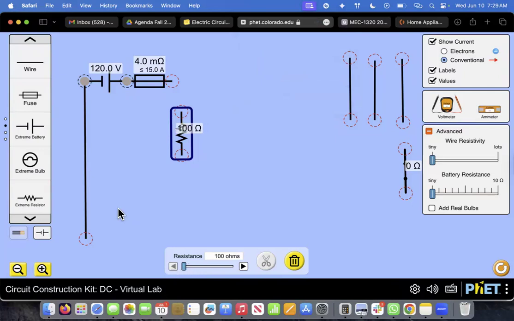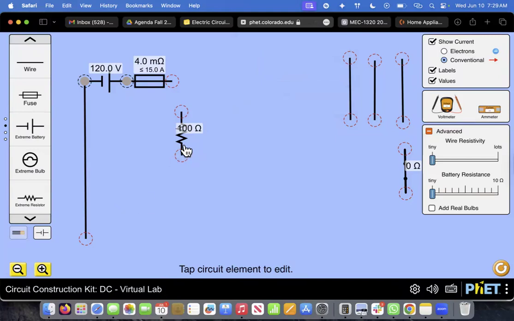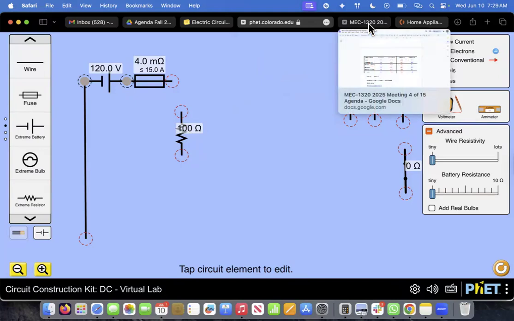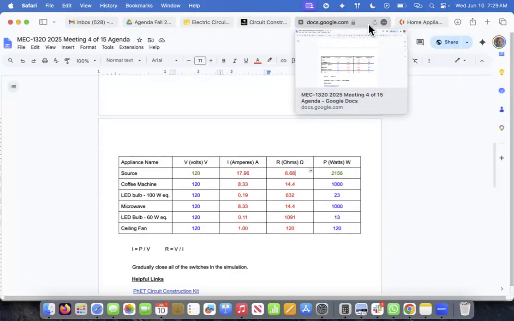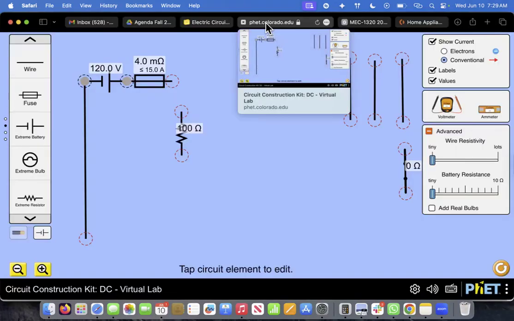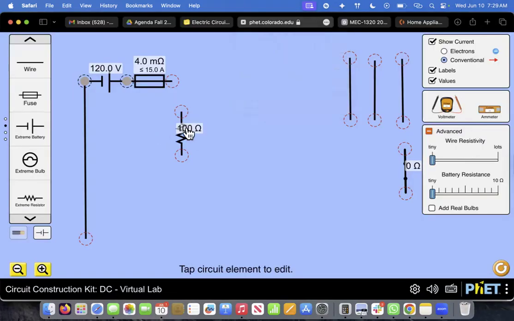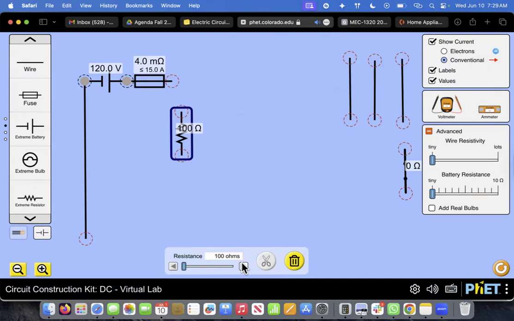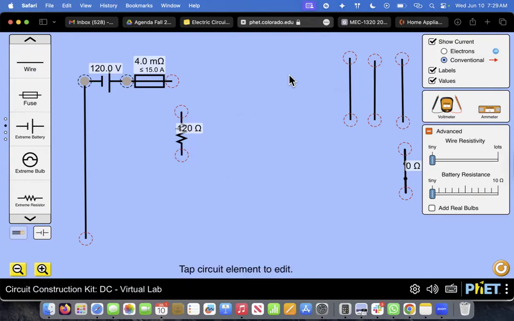It looks like I can't go that low. Let's do a couple of the ones that are bigger and then I'll find a different symbol. So 1091 and 632. I think I can do those. And 120, I think I can do those. Okay, so let's do 120. There we go. Good. So that's going to be one of my devices.